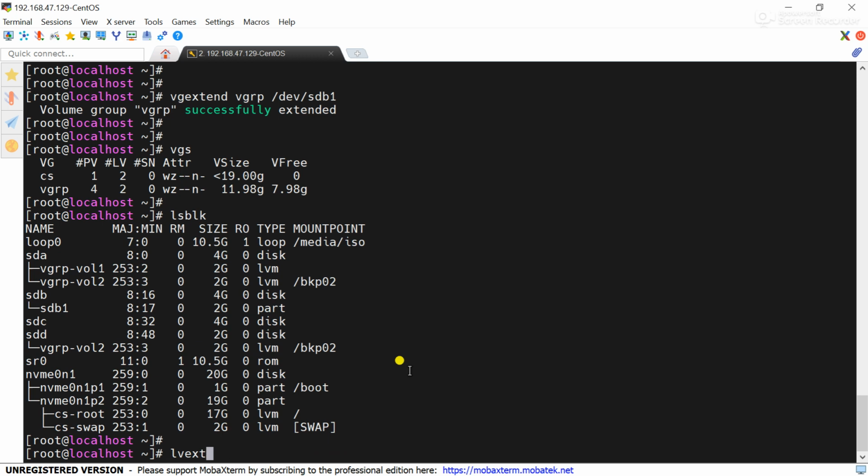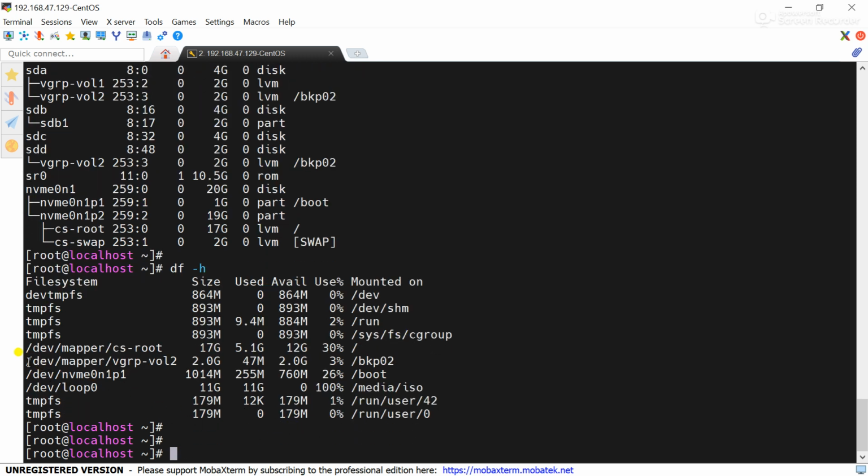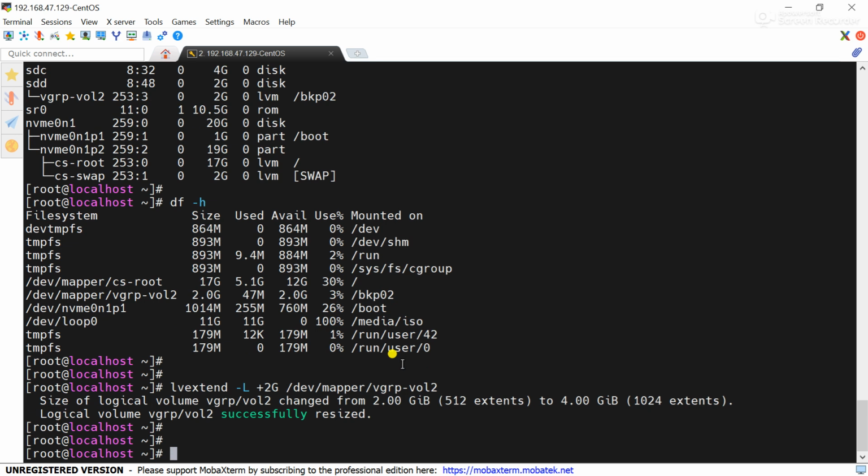Do one thing, use the command df -h. Here you can check the logical volume name. Now use the command lvextend -L +2G, then the logical volume name. You can see it is successfully extended.